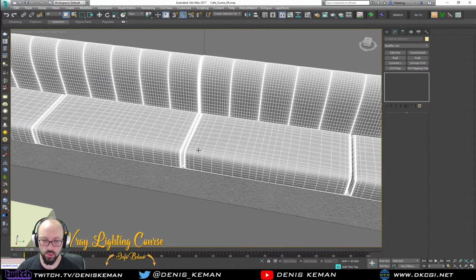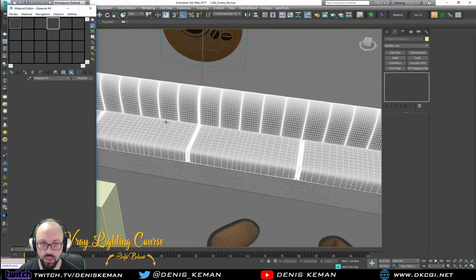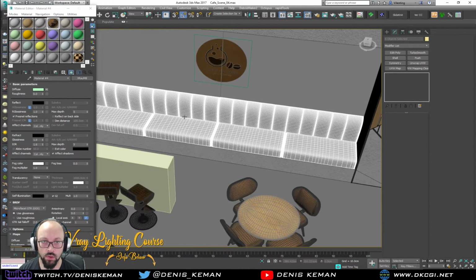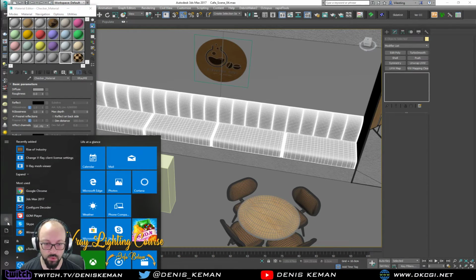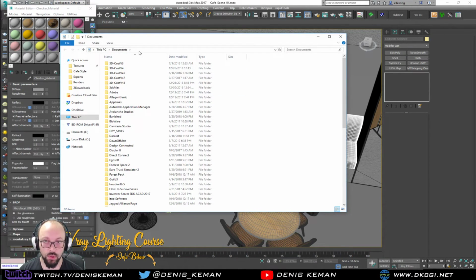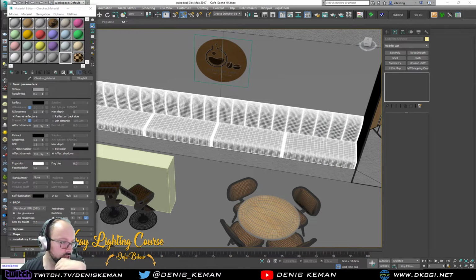There we go. And if I check out my texture right now, let's see. Do I have a checker texture? No, I don't. Let's make one. Checker material, open up documents. Now for this thing, I'm going to use one of my textures. Let's try it with this one. All right, reapply.